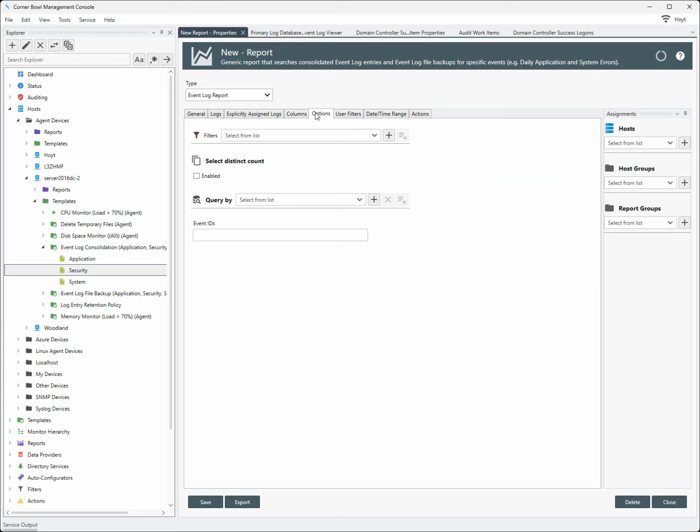Use the Options tab to specify your filters. Select Distinct Count Options and Query by Column Values. Rather than show you how to apply one of the sample filters, let's create our own. First, let's limit the report to 4624 events. To do that, I'm going to type 4624 in the Event IDs field. Once set, Server Manager applies the Event ID to the Where clause for the SQL query statements, limiting the results to 4624 events. Let's try this now.